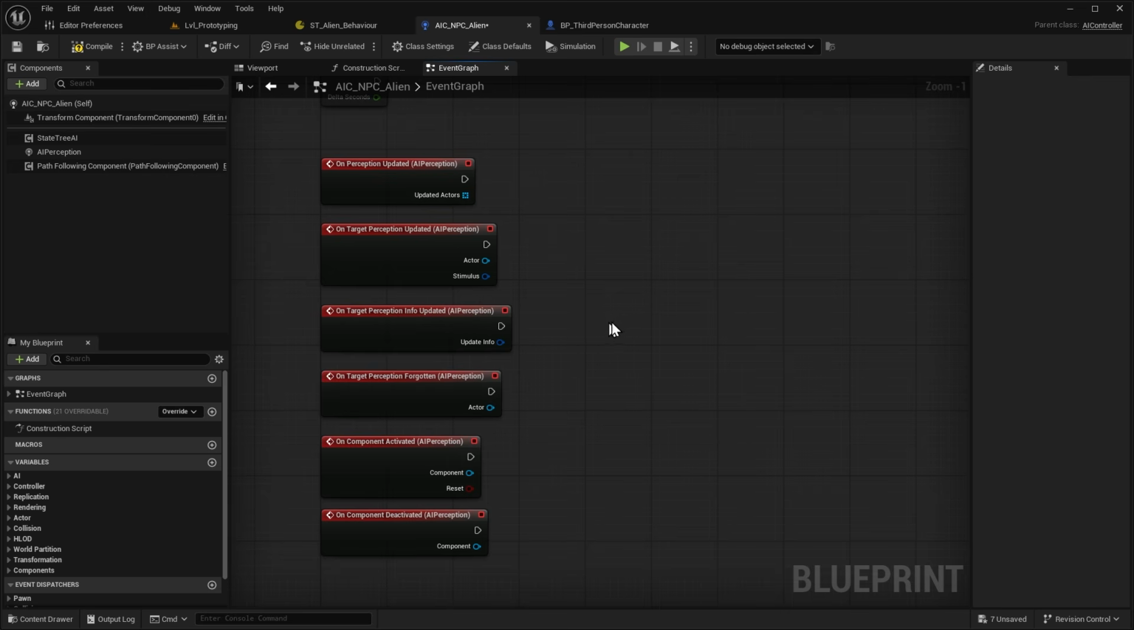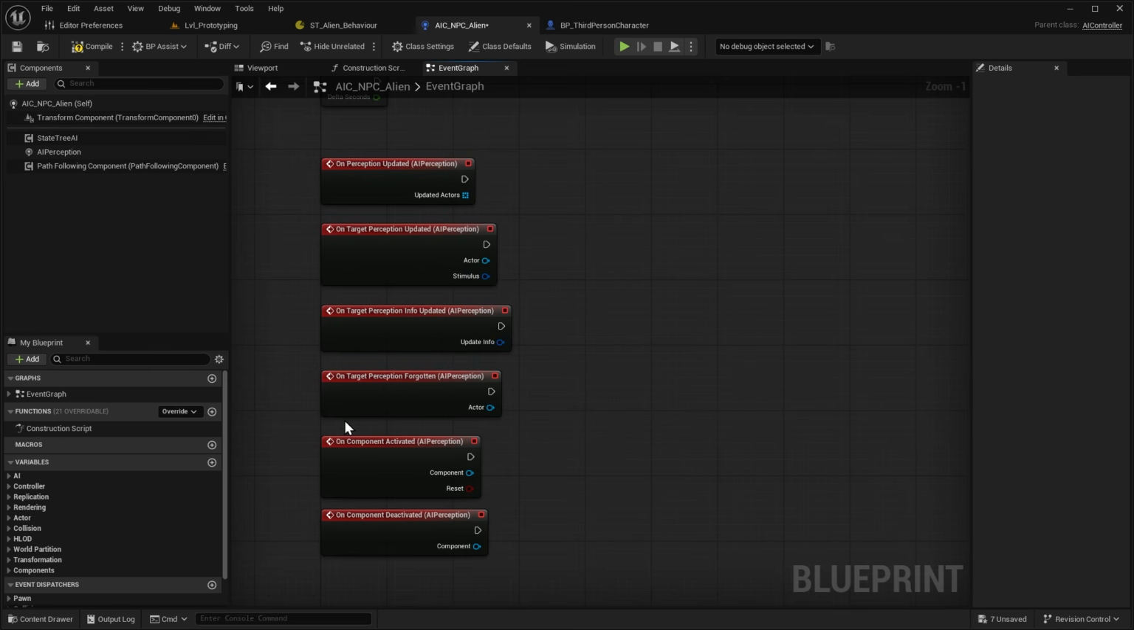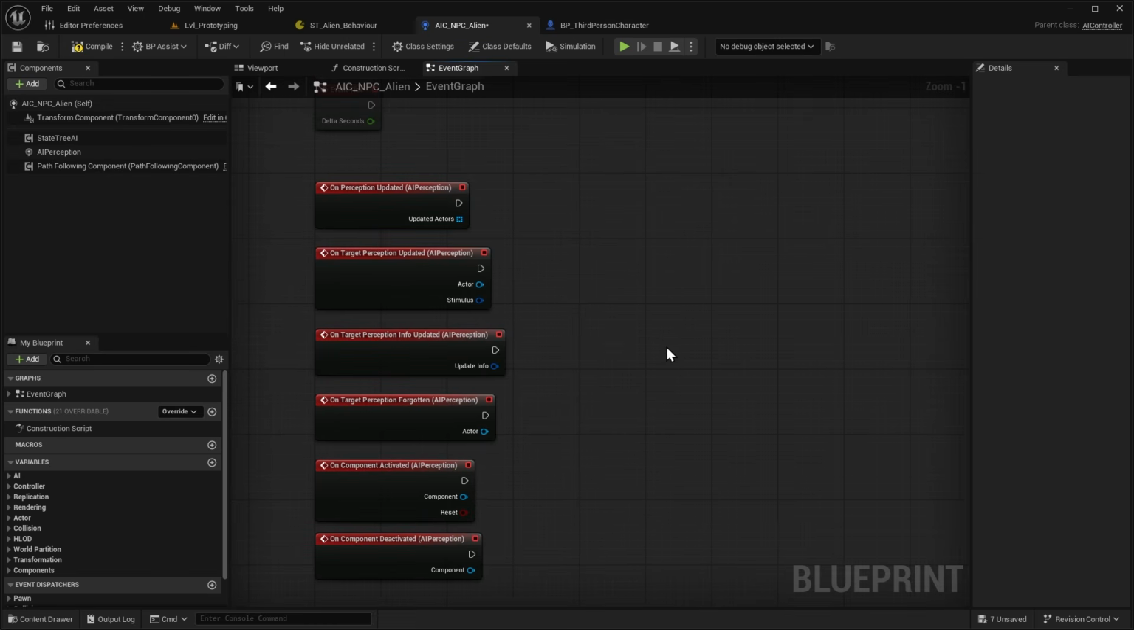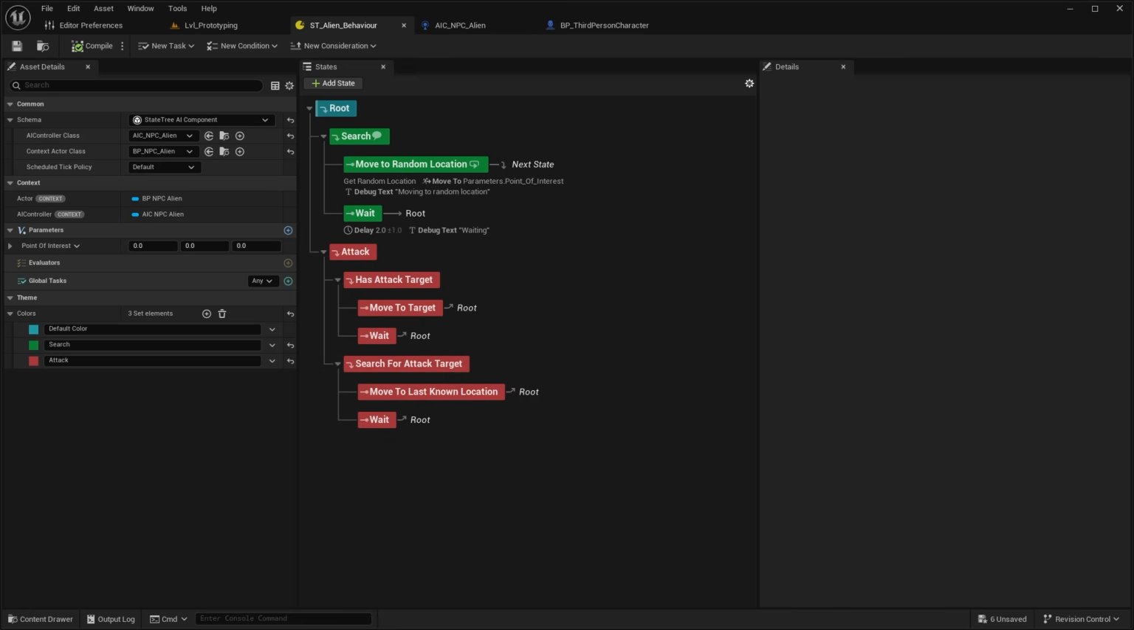The events that we will mostly focus on will be the on-target perception updated and the on-target perception forgotten. But rather than handling these events inside our AI controller, we're going to handle them in a state tree evaluator. We'll go ahead and delete these, compile and save, and we'll go back to our state tree. If you'll recall from part 3 of this series, we did cover a brief overview of evaluators, but now we're going to actually create an evaluator.